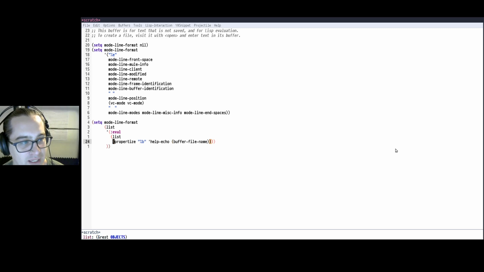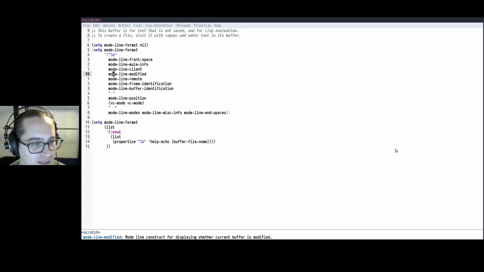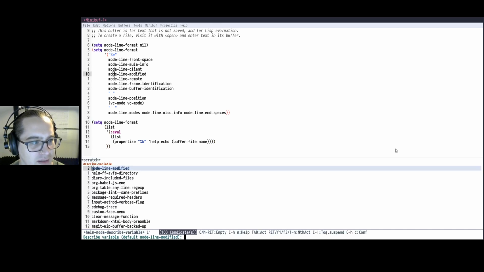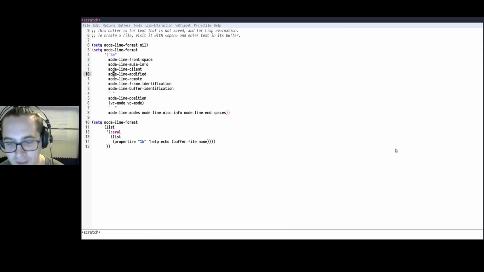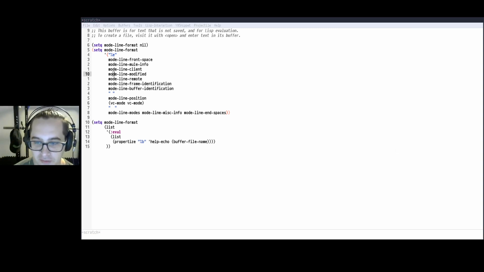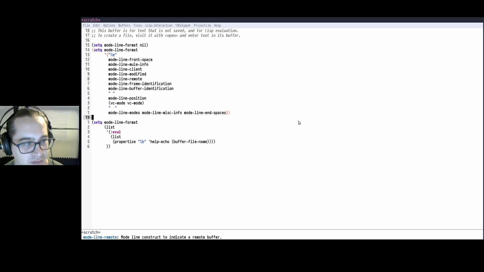Something I don't like is how the default format shows the modified state. I find it somewhat arcane the way it looks, with percent signs and stars and pluses or whatever. I find it kind of hard to read. What I prefer to do is use some special characters from the font that I'm using, which is called Pragmata Pro. I like it a lot.